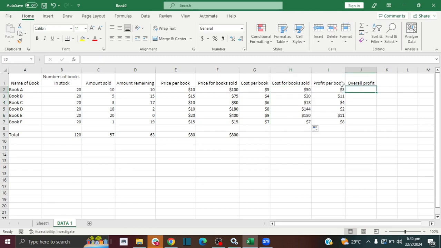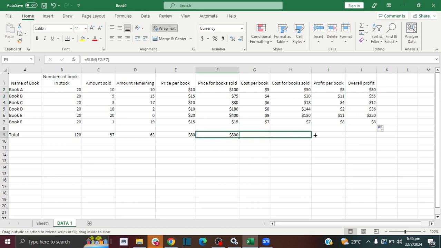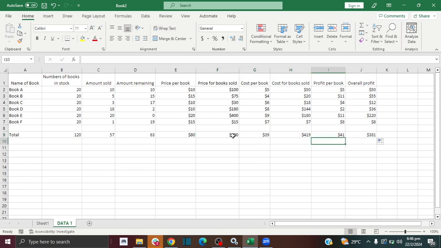Okay, now my overall profit is my profit for one book times the total amount of books I sold. So that's an equal sign, and it's my amount of books sold times my profit for one book, and I'm going to press enter. And now I'm going to drag it down to apply it for all the books. And now if I drag across, I can see my total for all of these columns here. If I subtract the cost for all the books sold from the price for all the books sold, I'm going to get the overall profit.